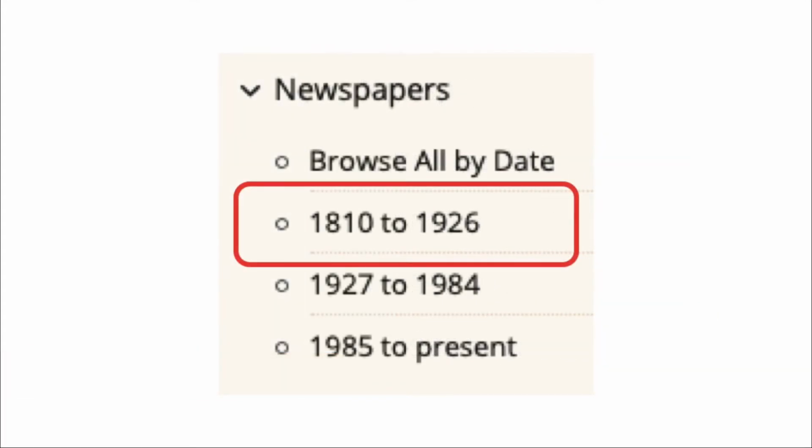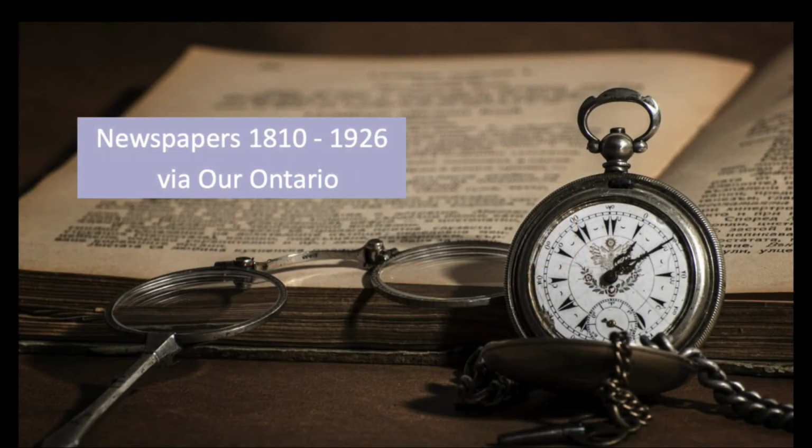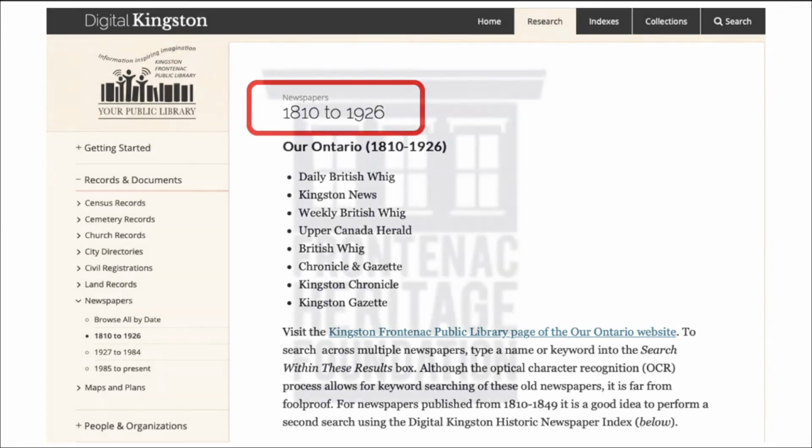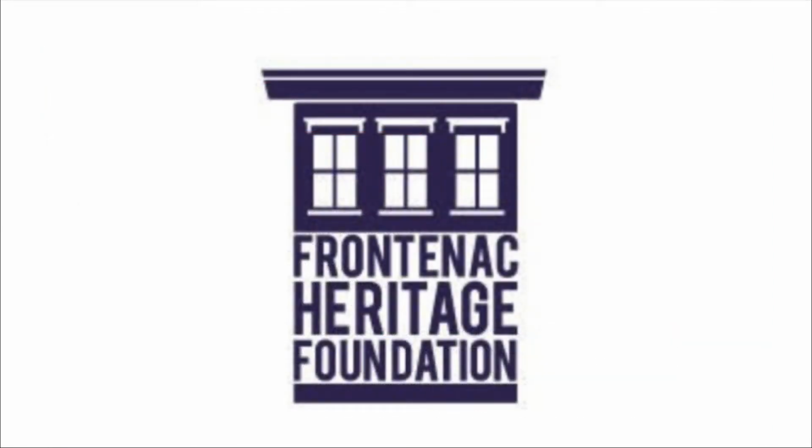Today, I'll tell you how to search the earlier date range, the Kingston newspapers that were published between 1810 and 1926. The first thing to say about the collections of newspapers in this date range is that it's much bigger than it used to be. Until recently, this collection of digitized newspapers only went up to the year 1901. But recently, thanks to an initiative by the Frontenac Heritage Foundation, access to those early newspapers has been extended all the way through the year 1926.